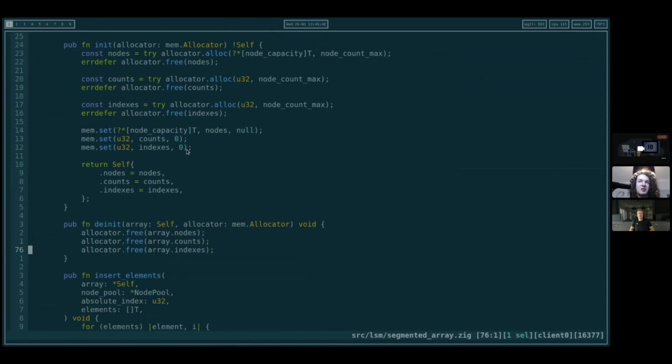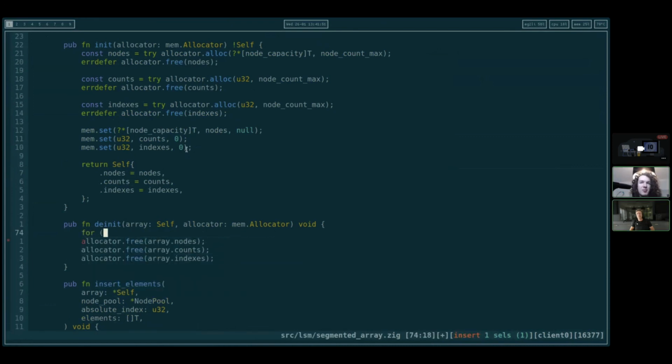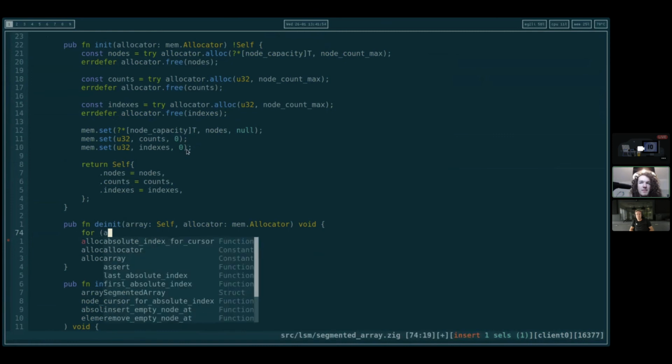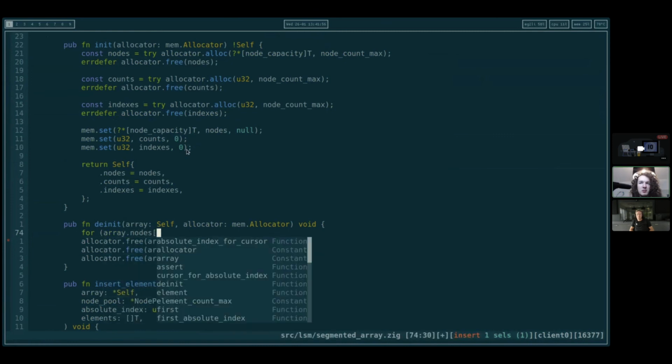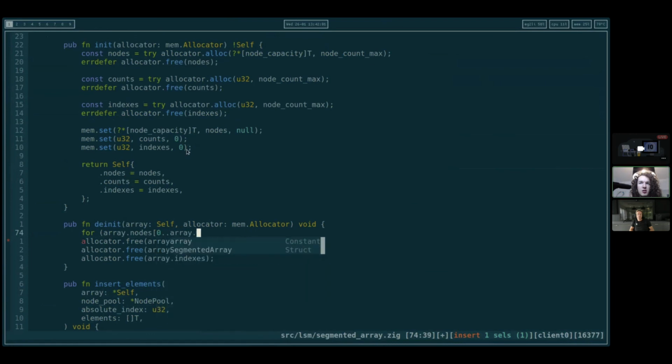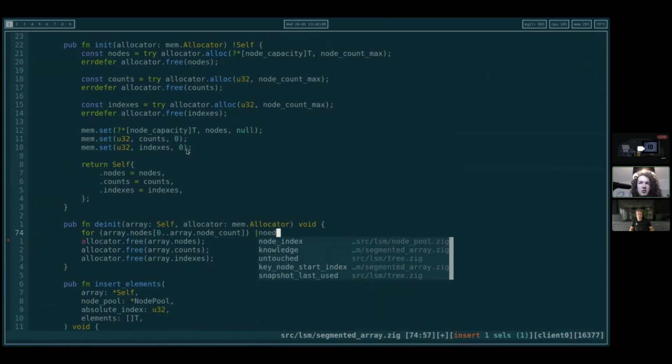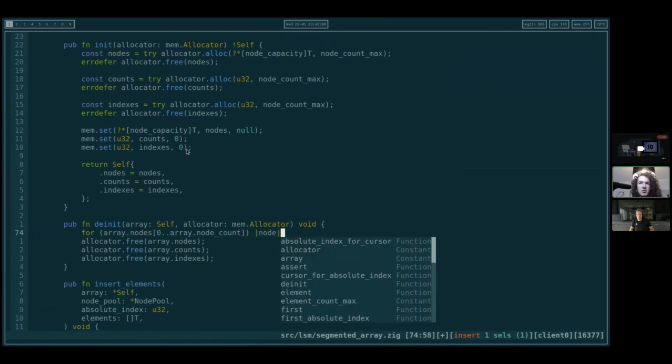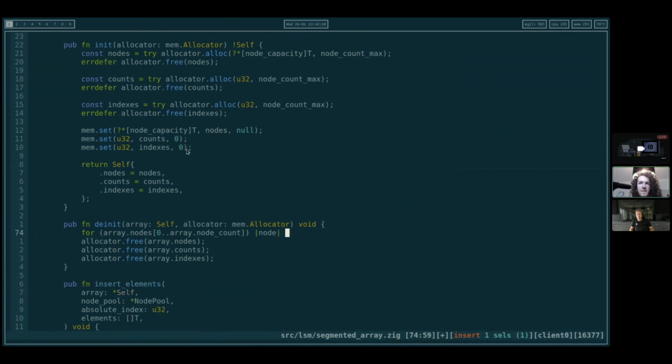So I think we simulate crashing though. So I don't think we want to have to add code that then loops over the thing and frees it elsewhere. So I think we just want to free all the things here. So for array.nodes, 0.array.node count, node, node pool. We need to pass in the node pool here then, I guess.